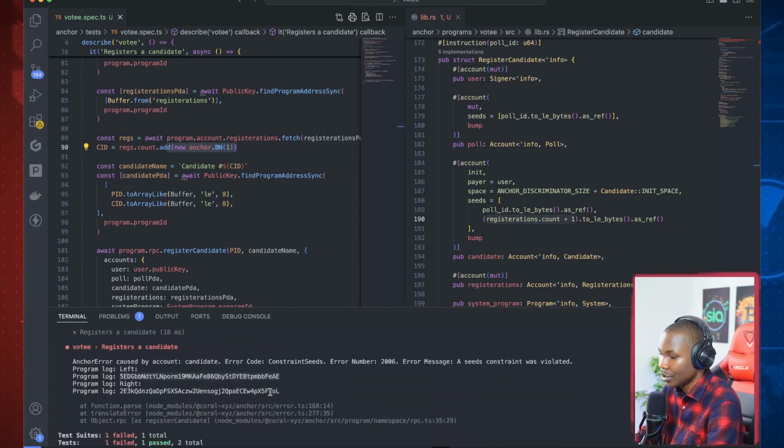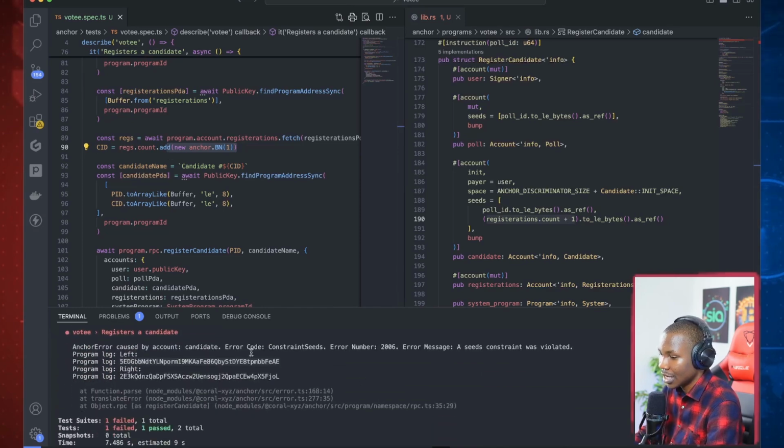You can see the instruction you're given, that code constraint, you understand? And it will tell you which particular place you're violating, the account that is being violated. You can see that is actually candidate's account, anchor error caused by account candidate. Okay, so you know that this is coming from here, or how you are deriving the program address here. So this is where the problem will be coming from whenever you face something like this.